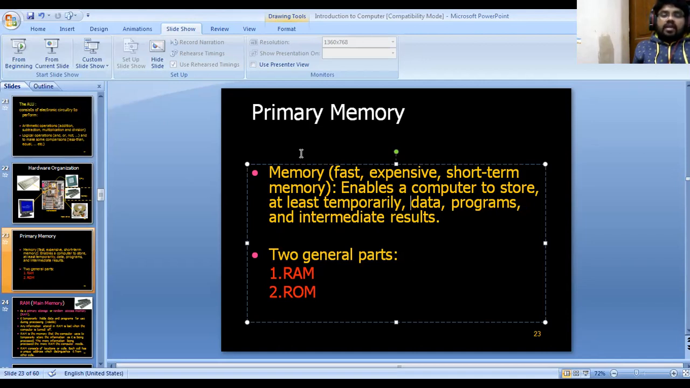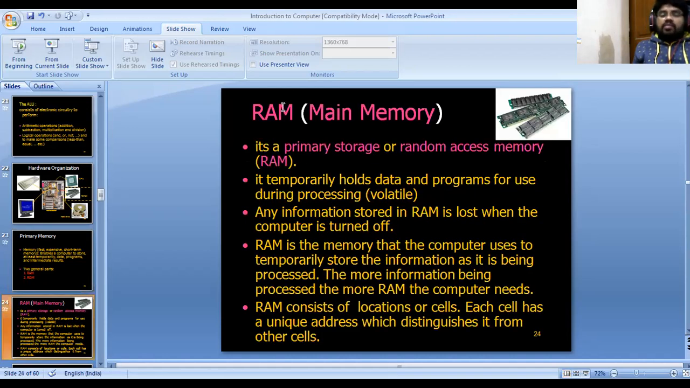The general parts of primary memory are RAM and ROM. So what is RAM and what is ROM? We'll discuss these very important topics. RAM's full form is random access memory: R for random, A for access, M for memory. Random access memory, or primary storage.